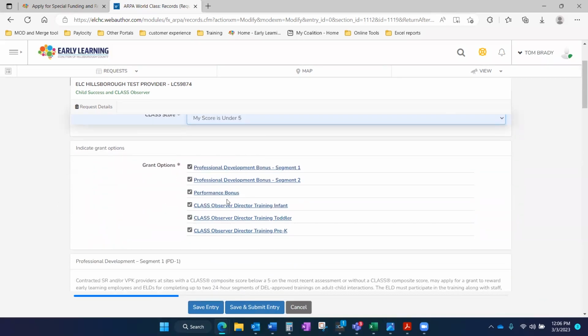So what you see here is the list of all of the grant options that you have under this same application. And this is up to you. You don't have to apply for all of them, but if you think you will be able to take all of the training and complete all of that, then you're more than welcome to apply for all of them. So there is the professional development bonus segment 1, segment 2, there is a performance bonus, and then these 3 down here are only for directors.